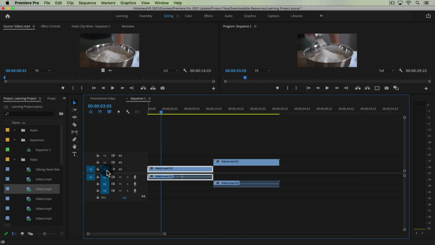You have multiple tracks because when editing, you're likely going to be layering multiple clips on top of each other, layering effects, adding graphics and things on different video tracks. And similarly with audio, you'll be layering multiple audio clips.